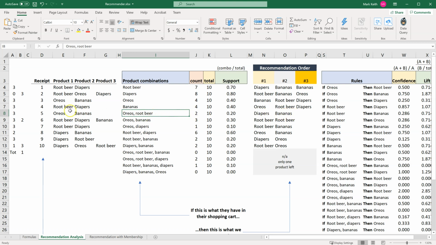But what did they get? Oreos and root beer. Sure enough, they got diapers. And that was our first recommendation over here, so I gave this one a 3. Actually, you know what? I should probably give it a 2 since there's only 2 possible. It doesn't matter. We'll leave it as a 3.